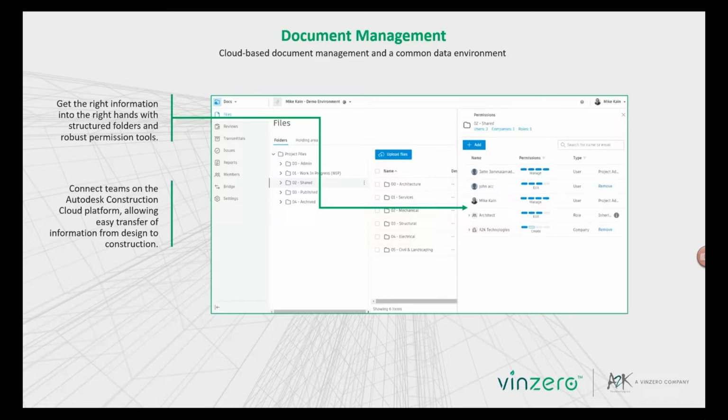Whether it's just at a document level where you're just sharing files, creating issues, markups, it becomes a foundational area to keep all of your design documentation, including Revit, AutoCAD, Civil 3D, Plant 3D, as well as things like Office documents, all in a live, fully version controlled environment.